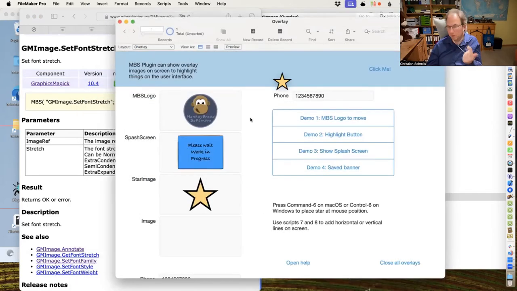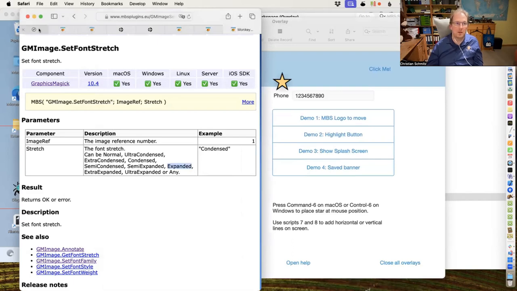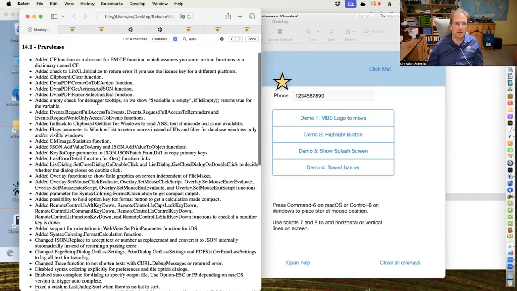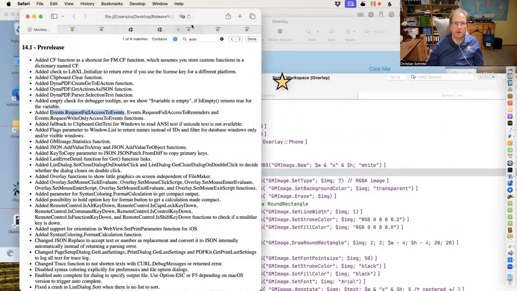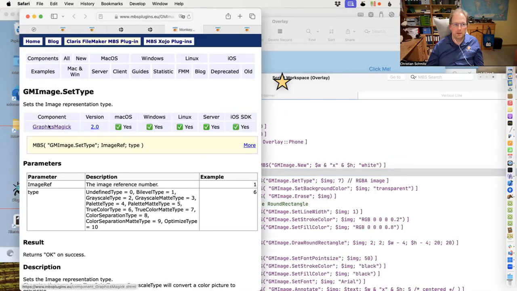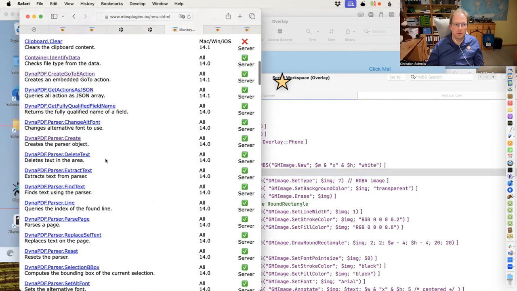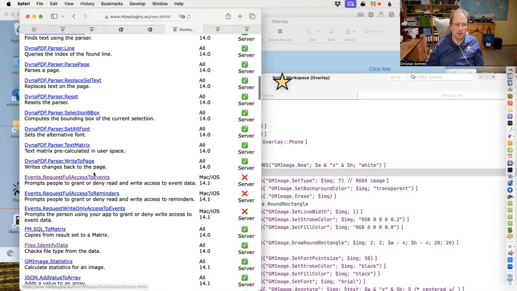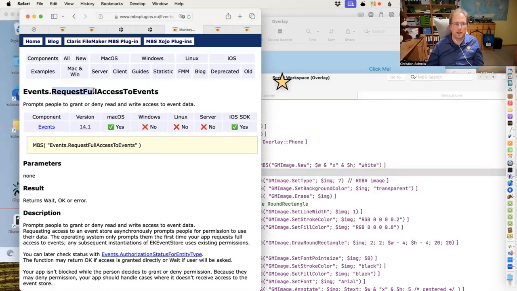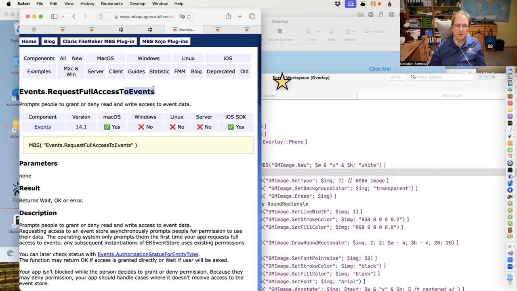Well, that's the first version, basically. So let's see, what else do we have? Oh, events. If you use the plugin to put stuff in the address book, and no, this is calendars. If you need to put something in the calendar, you need permission. This is about asking the user with a dialog box whether they are okay with FileMaker accessing their calendar.